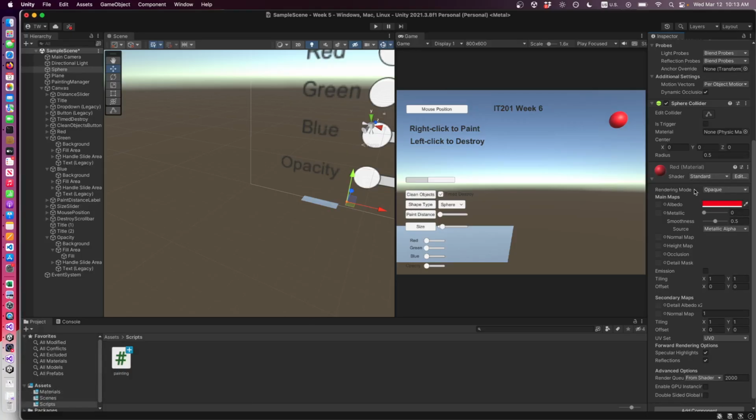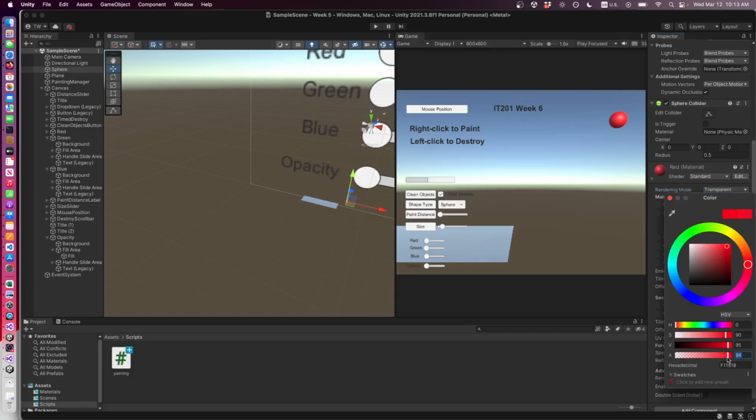And if you look under the sphere, there's a thing called rendering mode, okay? So this is kind of important. Right now, rendering mode is opaque. If I want this sphere to support transparency, I have to change this to transparent, okay? And then after I do that, I can fiddle with this alpha value in the color and make it less or more transparent. More transparent is when alpha is all the way to 0, and it's opaque, or less transparent, when it's 100.